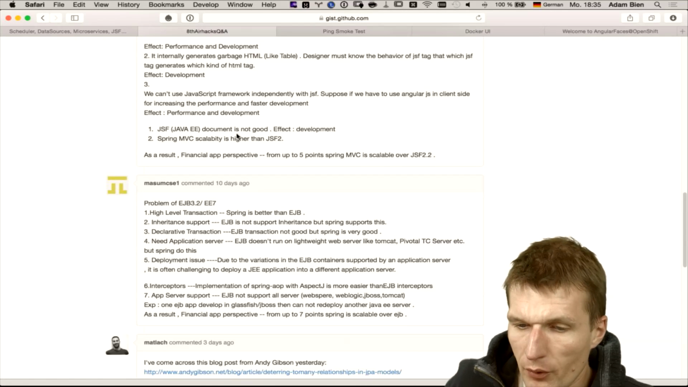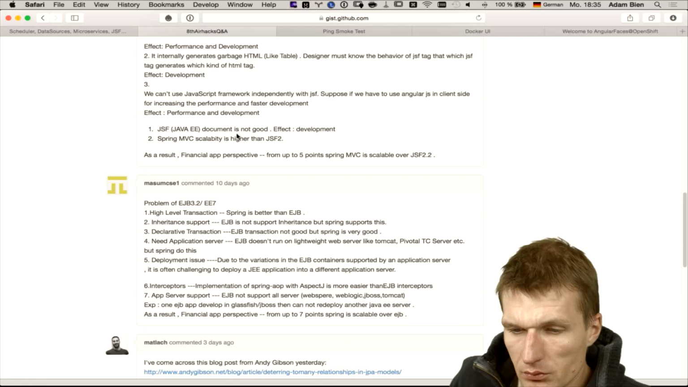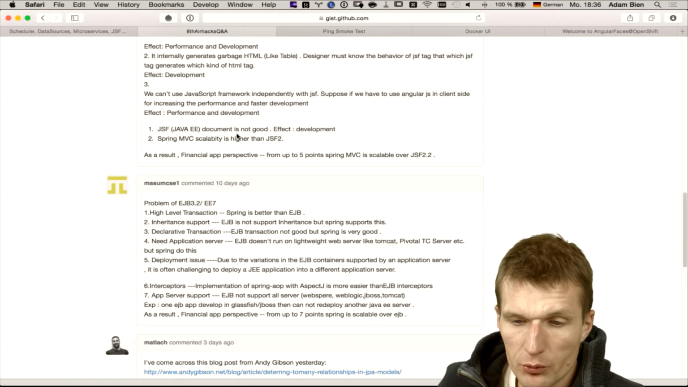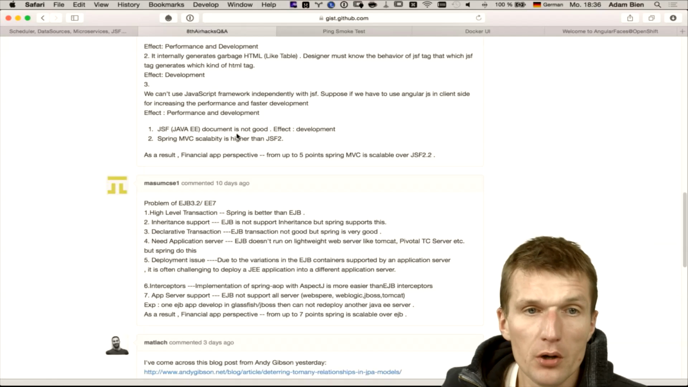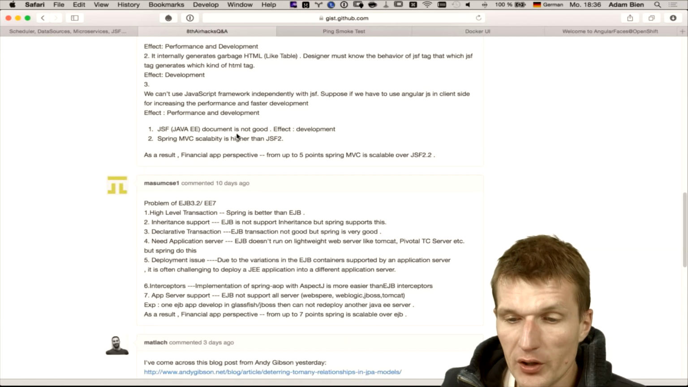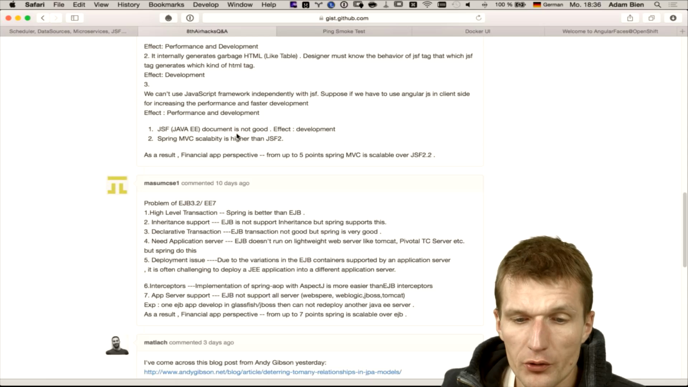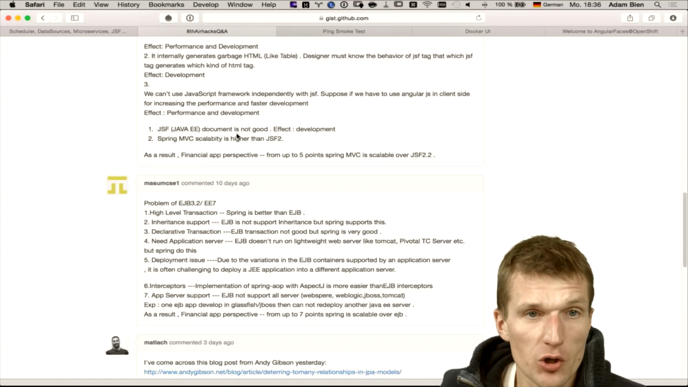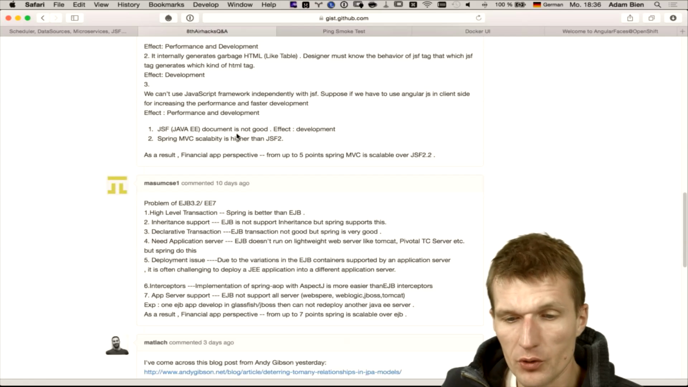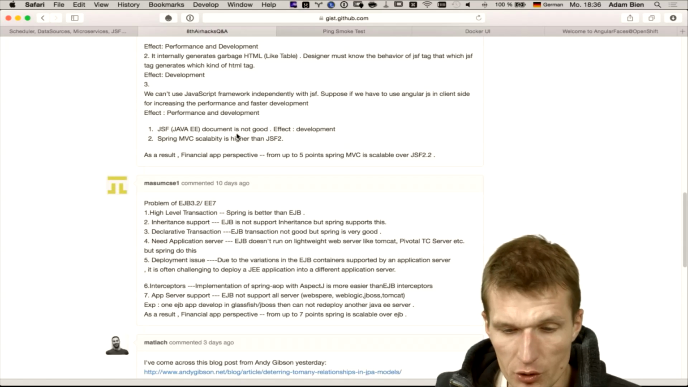We can use a JavaScript framework independently with JSF. We did it a lot. Why not? You can always do this. Again, if you bought a component framework for JSF, and this component framework uses a lot of JavaScript, let's say jQuery or whatever, it could collide with your JavaScript, of course. But if you are just using JSF out of the box, there will be no collisions.